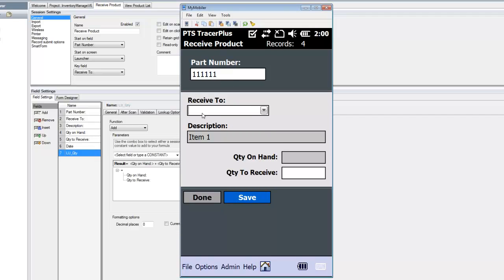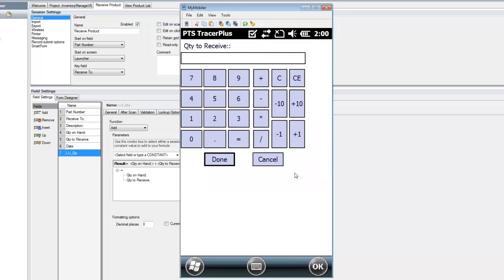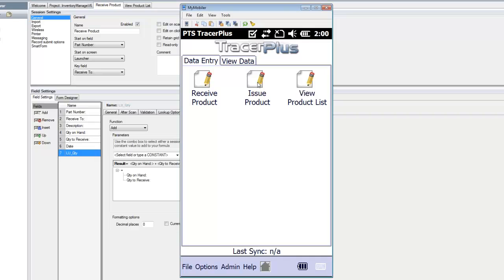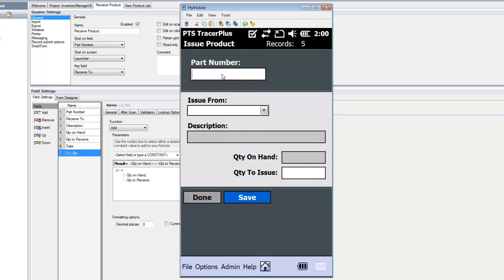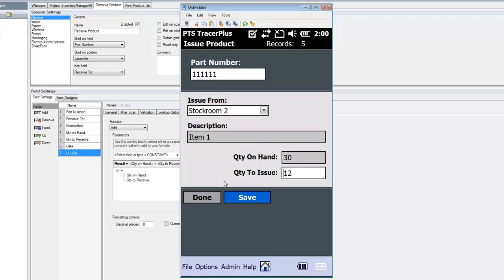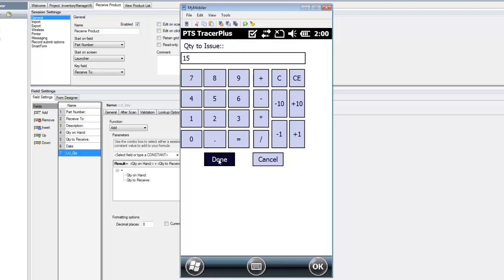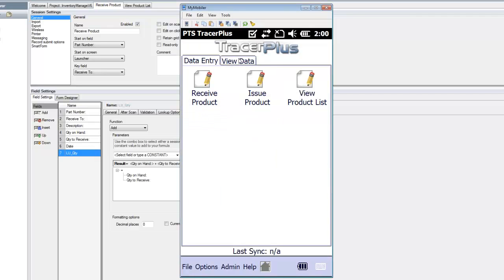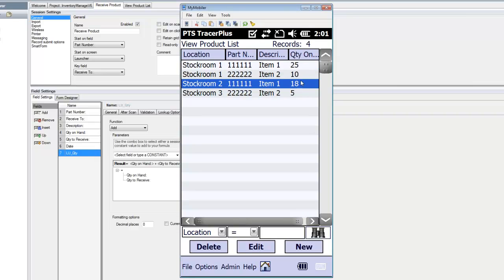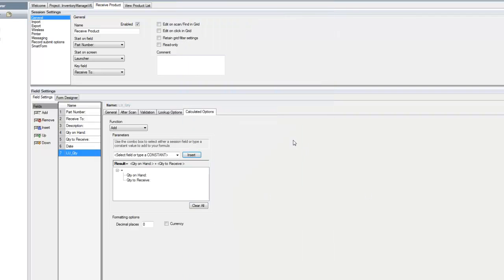I'll just go ahead and do a few more here. We'll do stockroom 2. And let's do 30. Then we'll go ahead and issue some products. Basically, everything's set up the same, but instead of the addition, it's doing a subtraction. So we'll do stockroom 2, which should have 30. We'll subtract 12. So we should end up with 18 when we're done. Let's do stockroom 1. And we'll issue 15. Leaving us with 25. Now if I hit done, view the product list, you'll see we're down to 25 in stockroom 1 and 18 in stockroom 2.